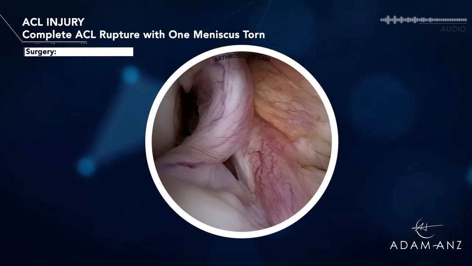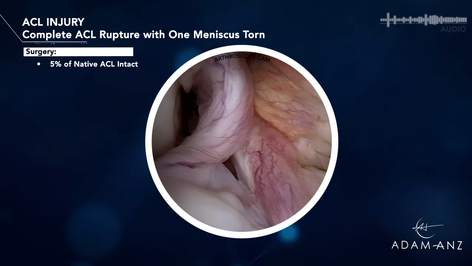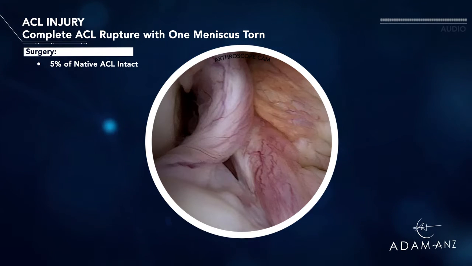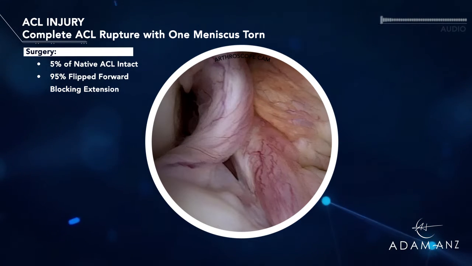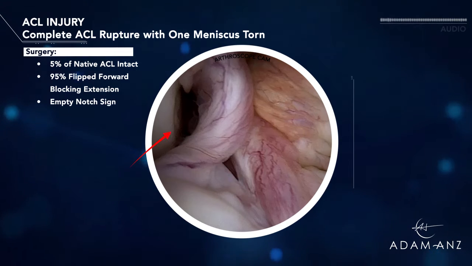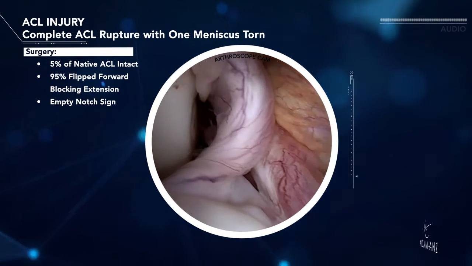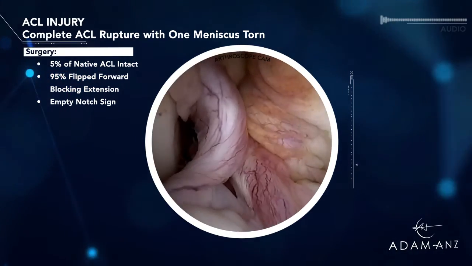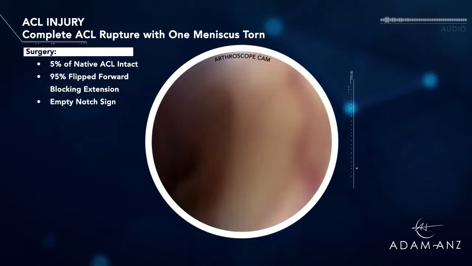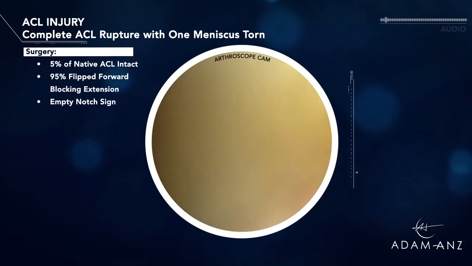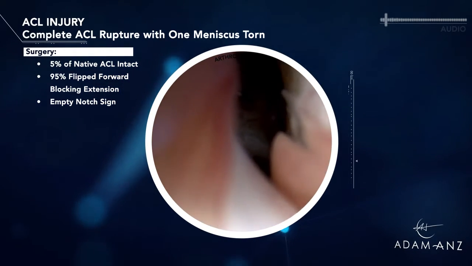When we first view inside the knee, we see in this case that 5% of the native ACL is intact, 95% is flipped forward, and we see an empty notch sign, as you see here, indicative of the injury. As we investigate the injury further with the scope, we'll look posteriorly through the injury and see where it is specifically pulled off the femur here in this location.